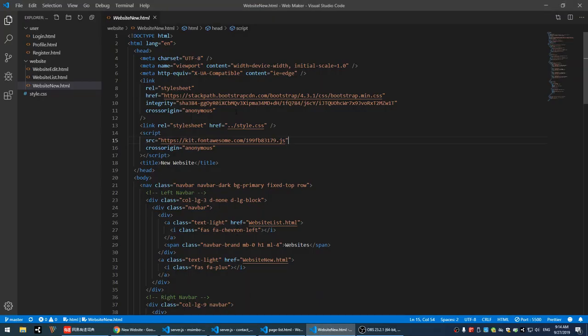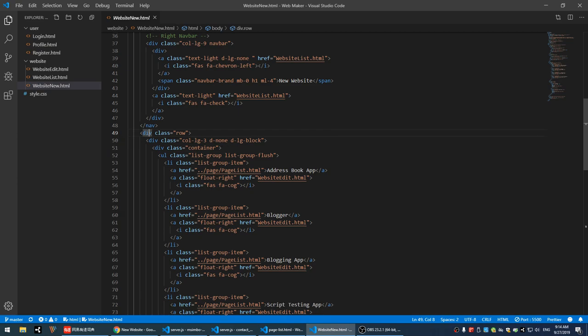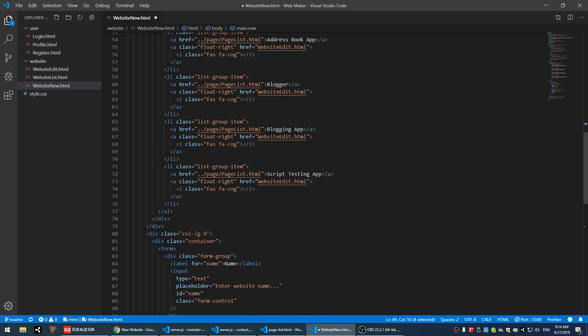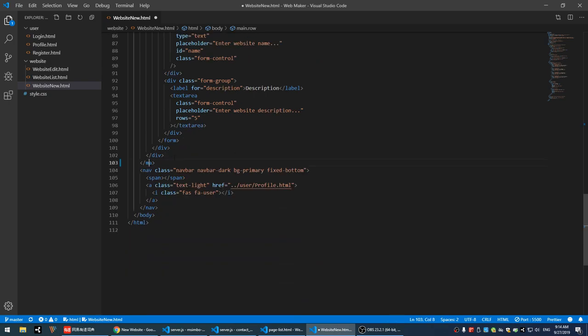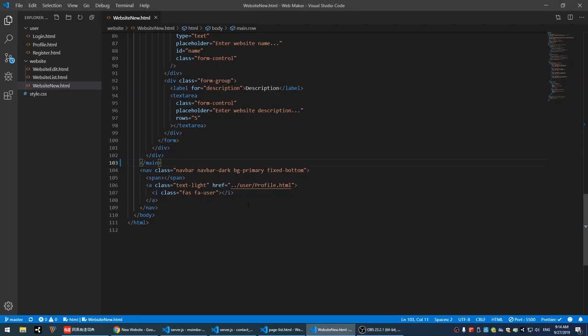So we can just look for it here. Right, so this is the whole row. Instead of using div, I can say main here. Right, that is a main tag. Don't forget to change the ending tag. Well, I don't think it's going to make any difference, right? So the page itself looks the same. The main tag describes the main section.